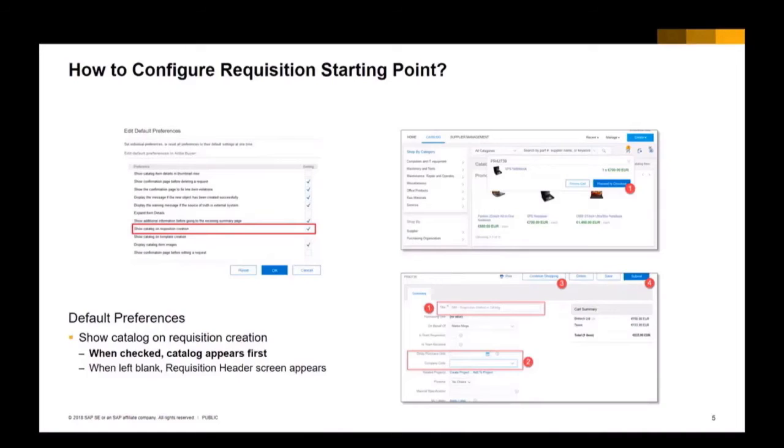So the user starts with the selection of the items to the shopping cart. After proceeding to the checkout, the requisition details or requisition header screen is shown and allows users to specify the title of the requisition, additional data like company codes, purchasing organizations, and so on, and allows the user to either continue shopping and return back to the catalog or submit the requisition.